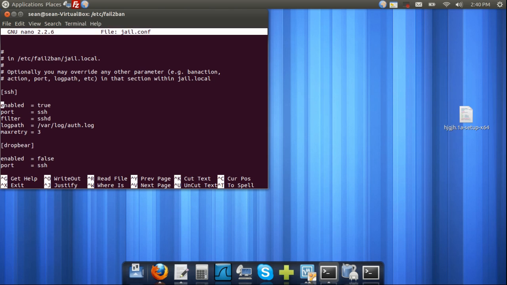Now this is important. You want to leave the log path default. This log path is not the log path of fail2ban. It is the log path of the SSH log that is going to detect what IPs are offending. So basically leave that as it is. The max retry by default is actually 6. I've set it to 3 to match my configuration.